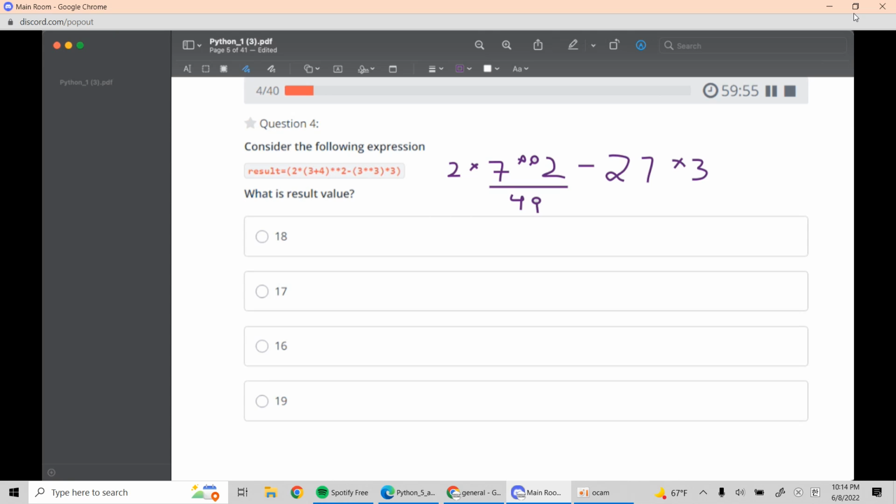And so then we can do 2 times 49, which should be 98, minus 27 times 3, which is 81. So if you do 98 minus 81, you should get 17, which is the answer. So this here.